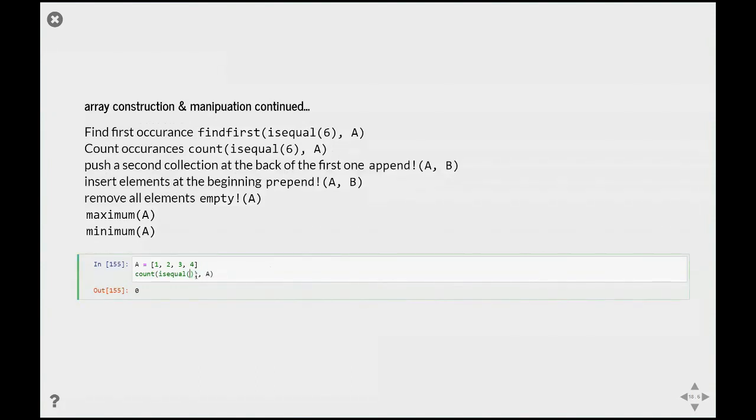Oh, I keep hitting shift there. There we go. So on and so forth.